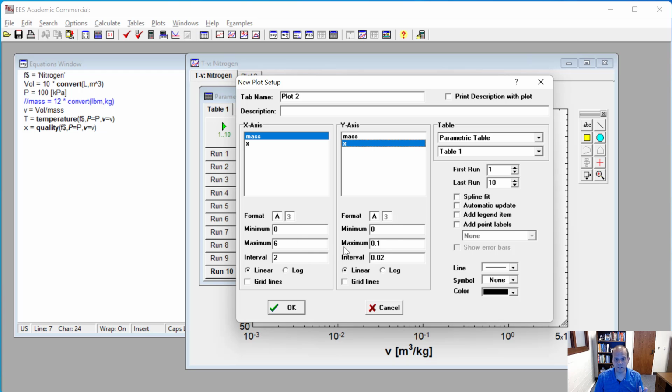And EES does a fairly decent job of automating your min and max and intervals here, but if you need to change these, you can do it after the fact too. If you want grid lines, you can have grid lines. If you want a log scale, that option's there for you. And if you have an array and you say, well, I don't want to plot all 10 rows, I just want to plot 9, I could change that input here.